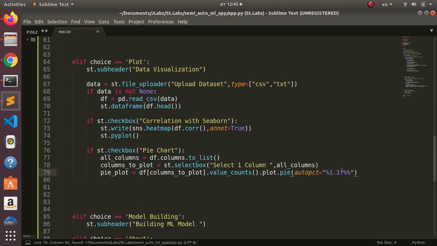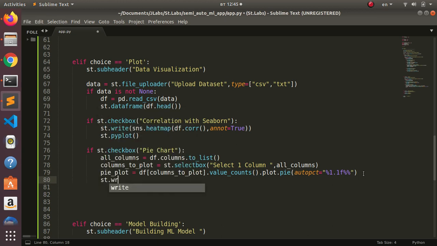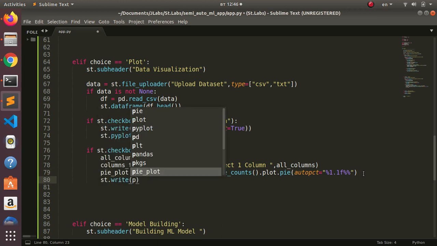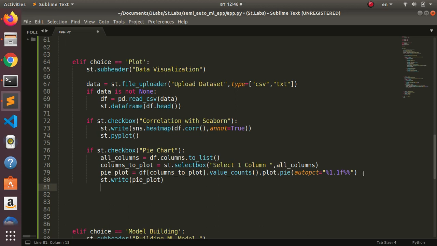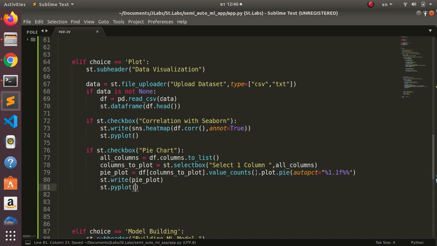Perfect, right? So this is the auto percentage. Now we can actually plot our chart. So dot right, then our pie plot. Then the final one we can just go with st dot pie plot, right? So let's save this one and let's see what we have done so far.